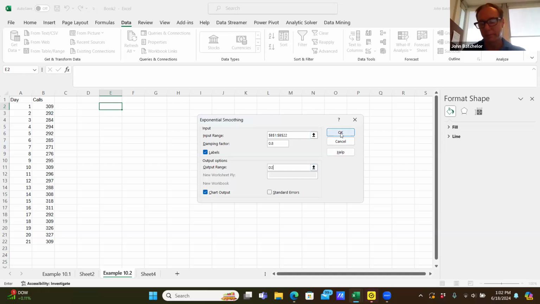Click chart output. That will give you the chart. You don't have to make it yourself. And then hit OK.